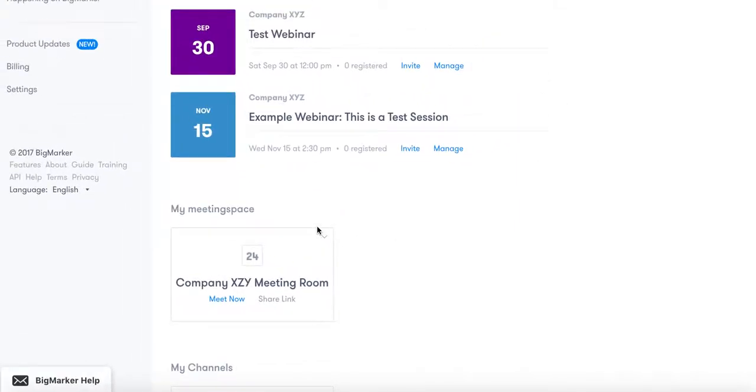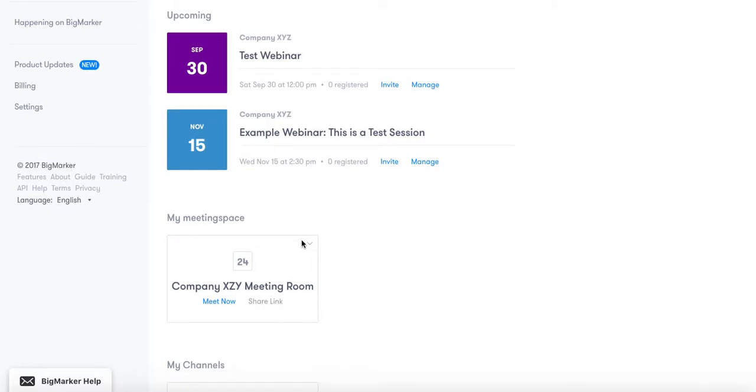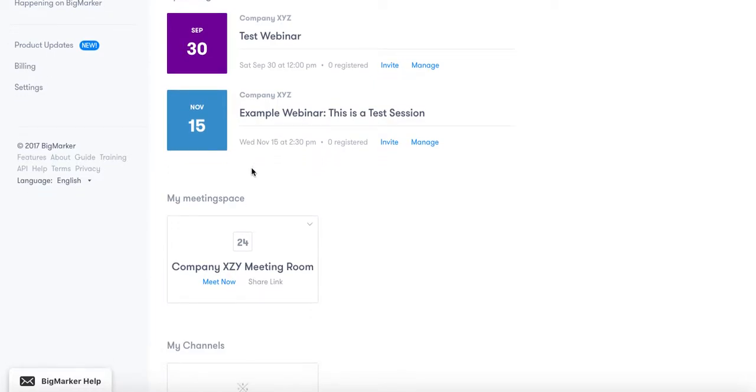The difference between a meeting space and a webinar on BigMarker is, a webinar is your true regular webinar that you would expect from a webinar provider. Well, a meeting space is a designated meeting room that you can create that's always open and available for you to host meetings and quick sessions at any time. And the link actually doesn't change throughout the entire process of the webinar.